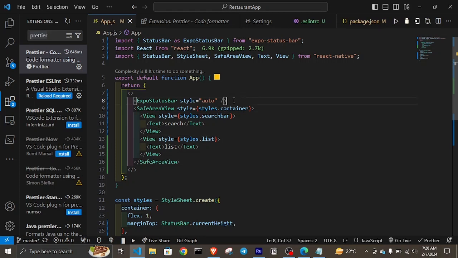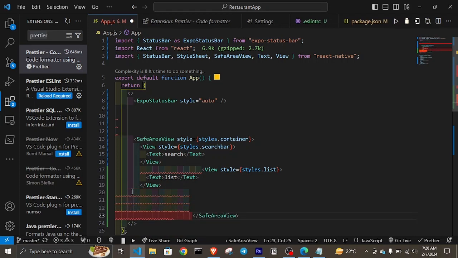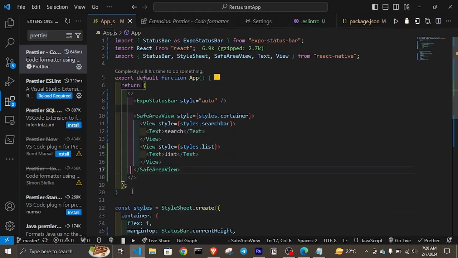So format on save is going to run Prettier every time we save a file, and that's basically awesome. We don't have to fix each line automatically or individually. We can just use Ctrl+S and Prettier will automatically run, and that's basically awesome.